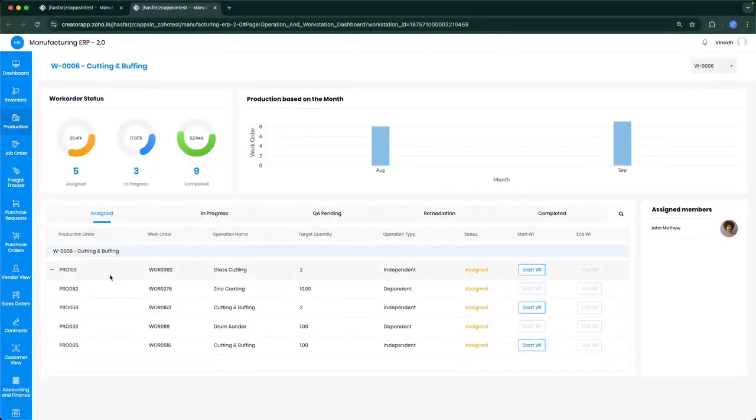All my individual work orders get displayed to me. You can see glass cutting is a process that is available for me. So I can choose to start or complete a process whenever I have the materials that are available. If there is a dependency and my materials are not available, the button does not get enabled, so I'm not able to start the process. Only when I have the materials am I able to start the process here.